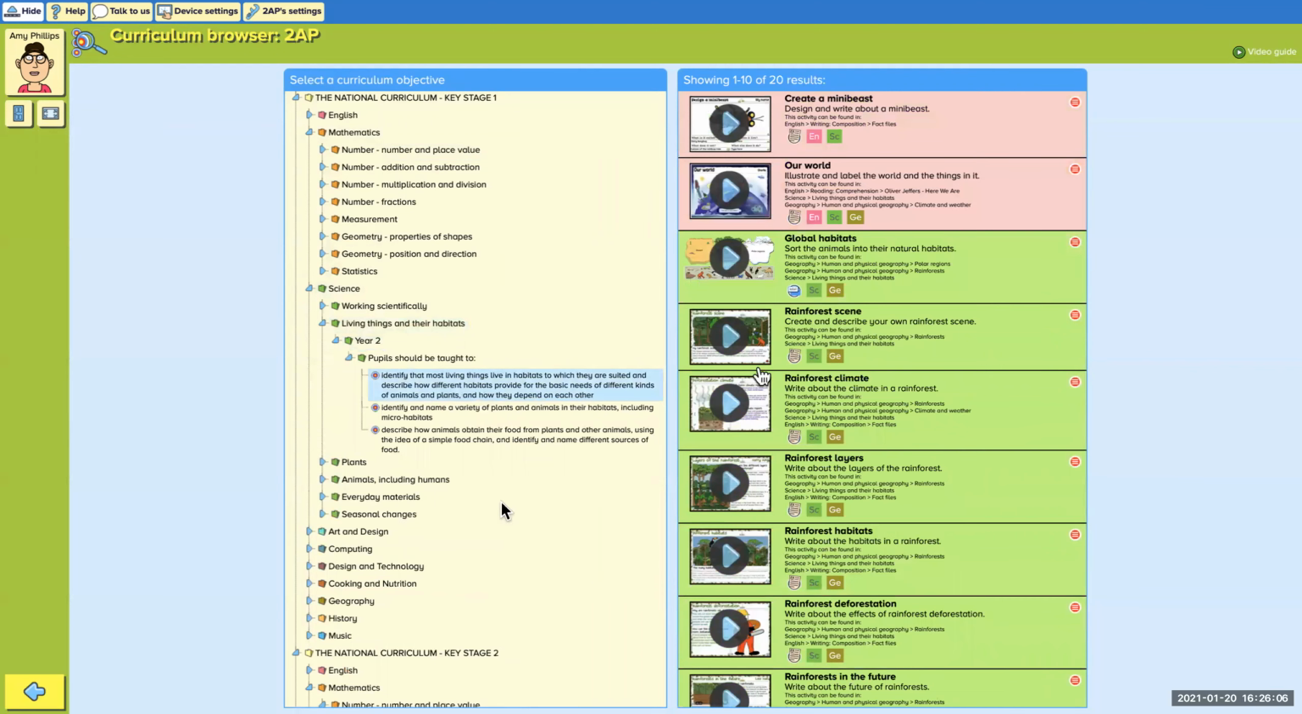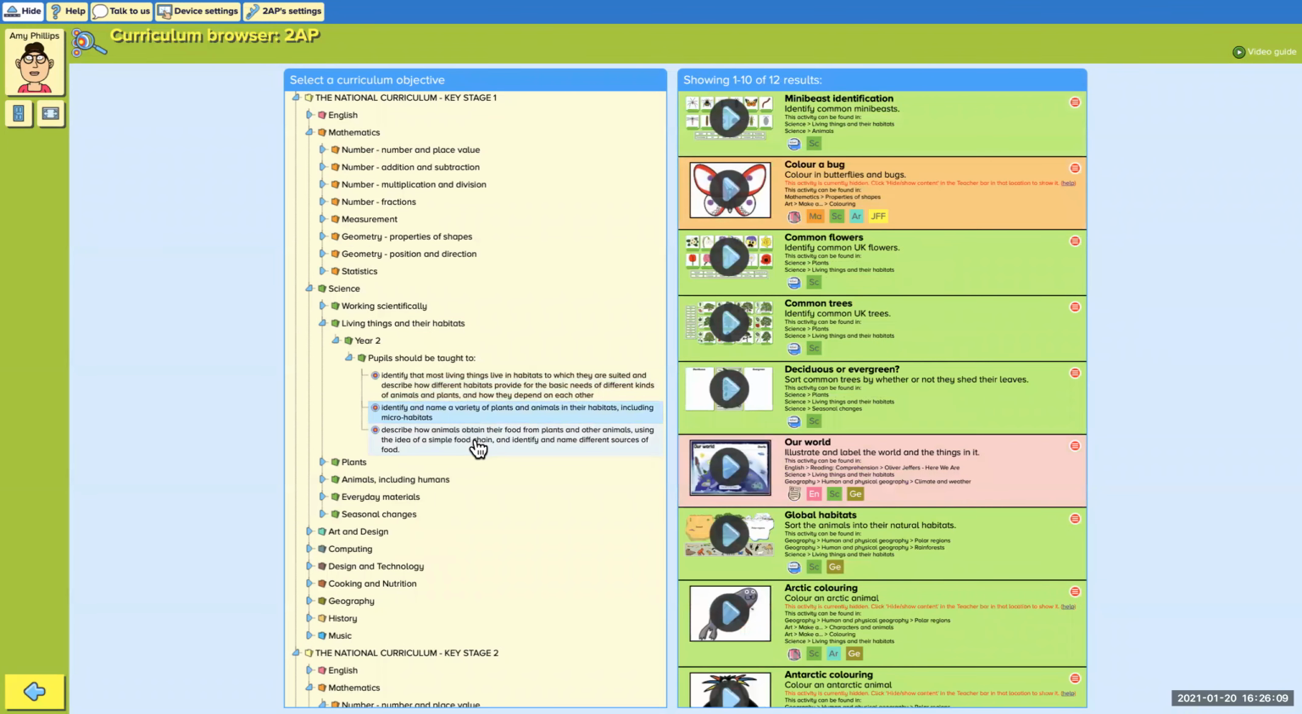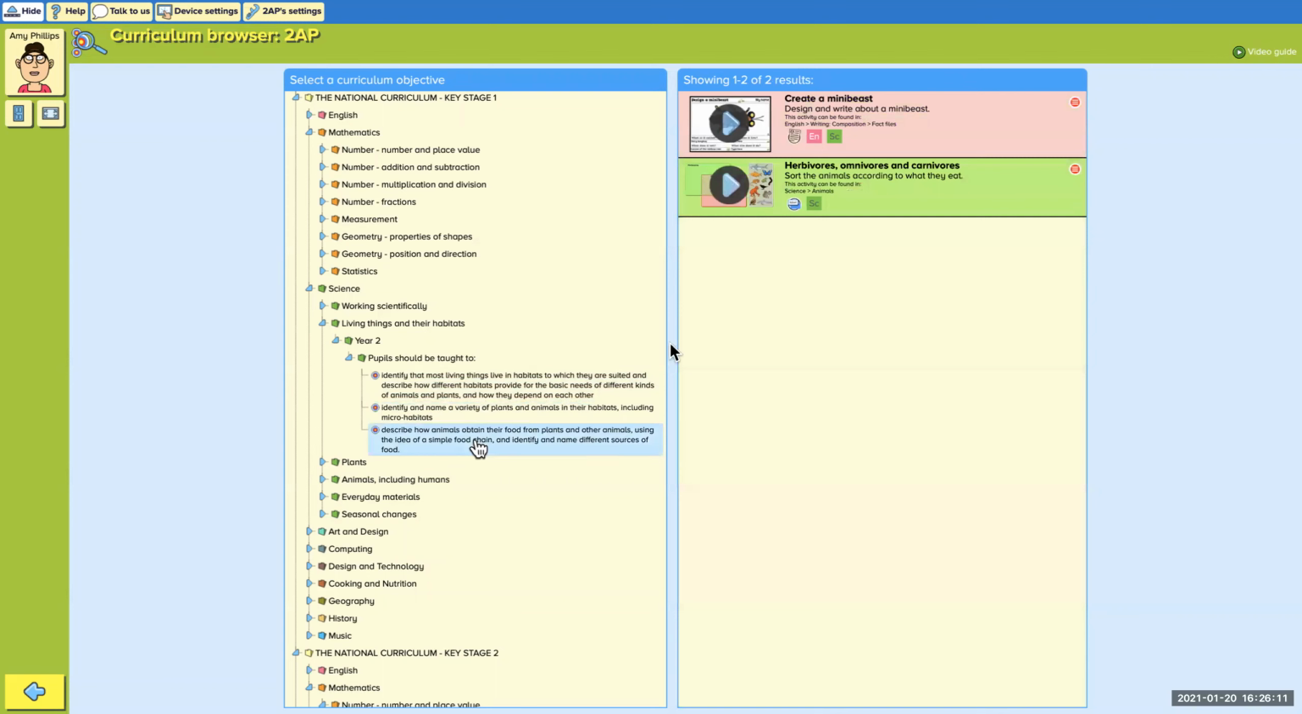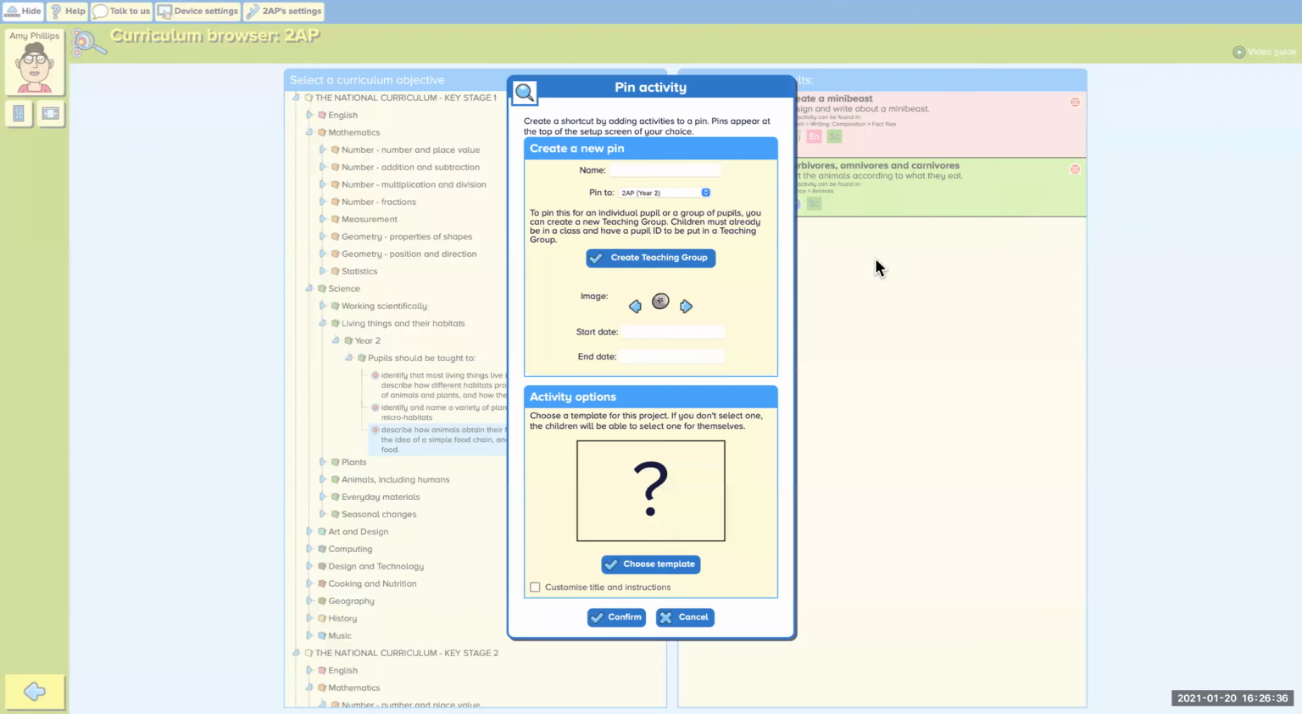So we've got all this content starting to appear here. So I'm going to do this one, create a mini beast, pin to set up home page. You can play an activity when you're in a search tool, so you can go and have a look at it. And when you click the back button, you'll come back here. So you go and check it out, and then you jump on this red button and you pin to set up home page. Now, depending on the activity type, you get quite a few options.